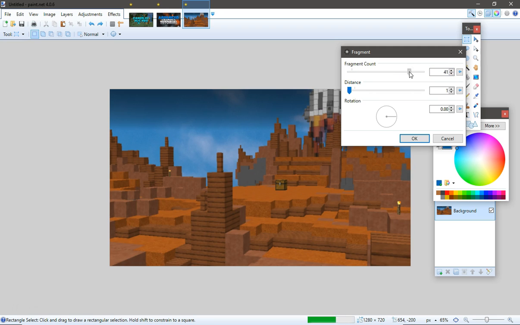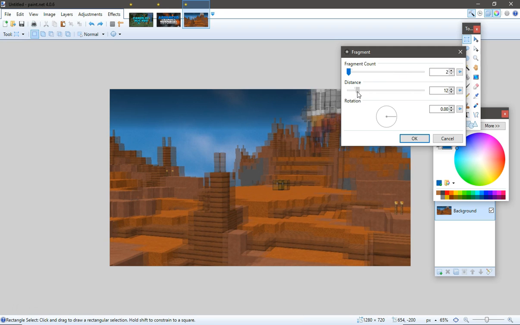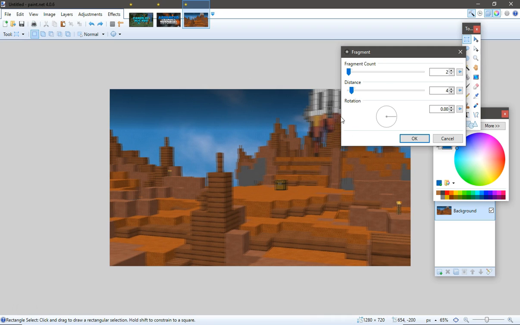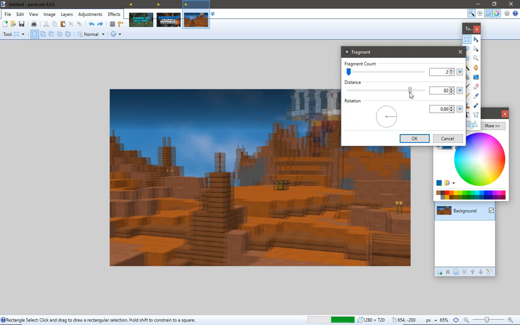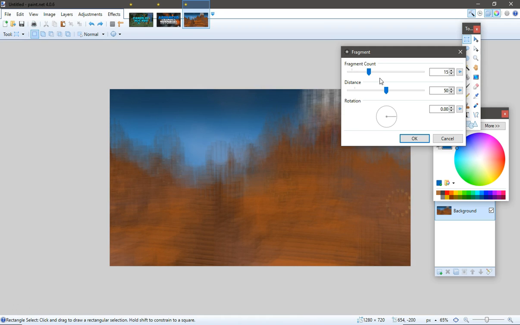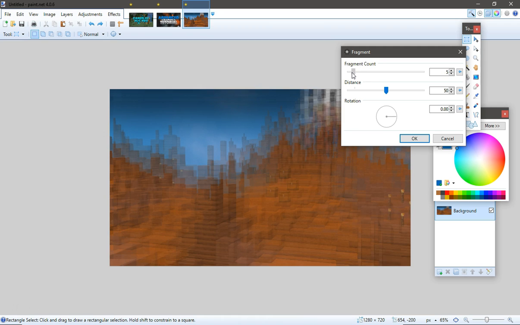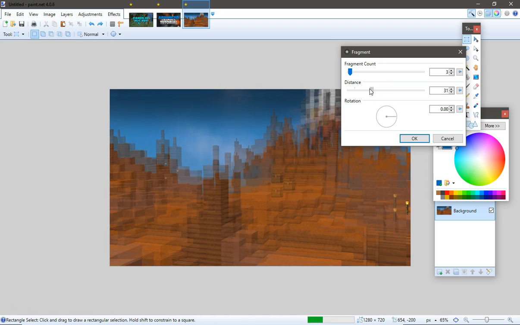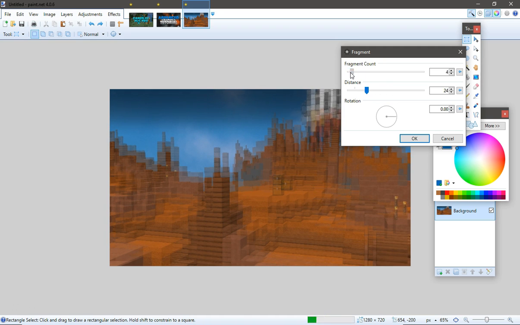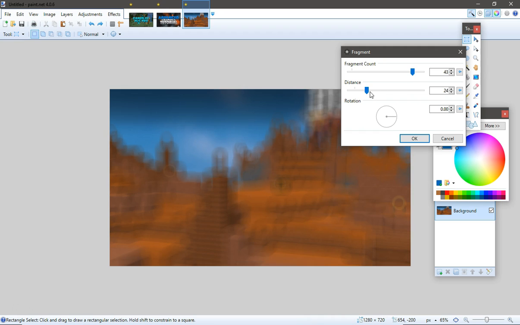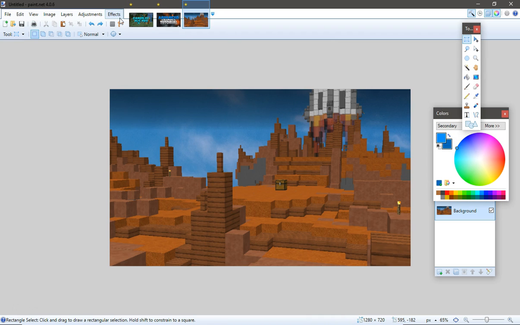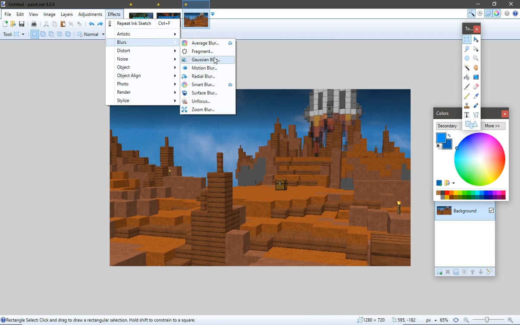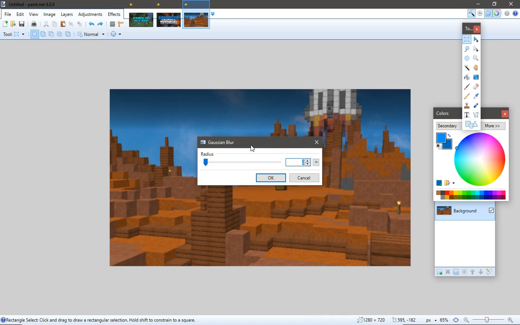Say you wanted to do a thumbnail where it's like you have double vision, then do that. Just put up the distance a little bit. If you want to just fragment this a little bit, like let's say you want to turn it up to 3 times, give it a little bit of distance. This can make some really cool stuff, or you can just use it for a blur. That works too.